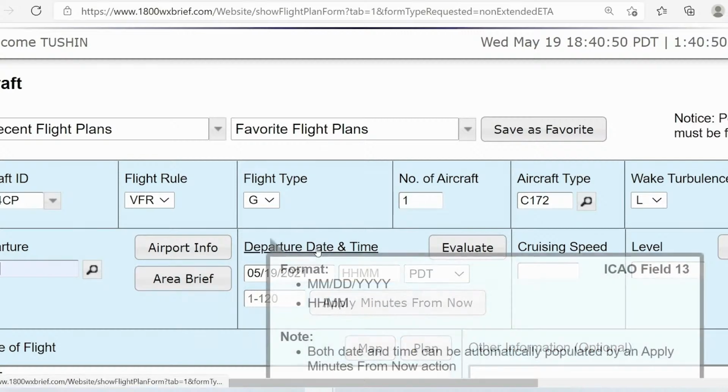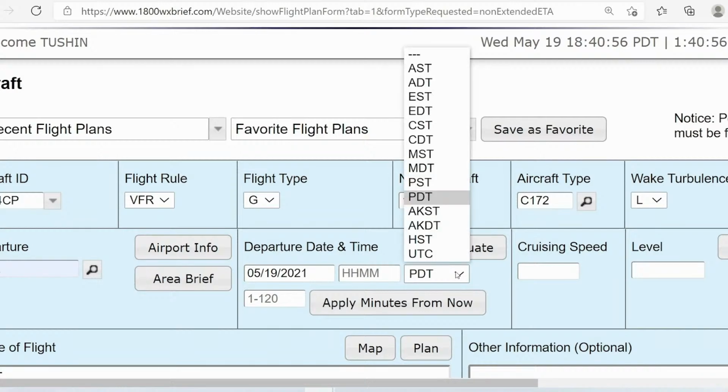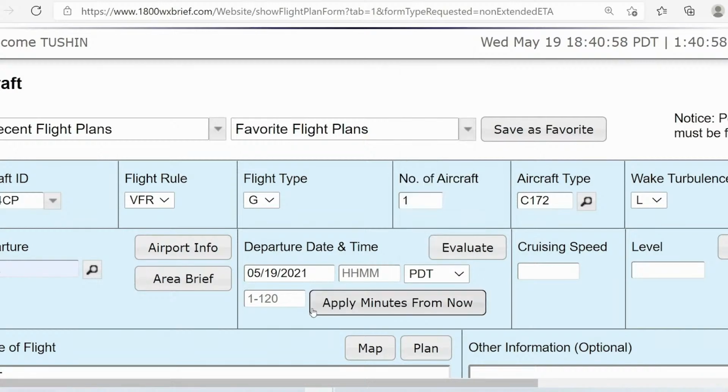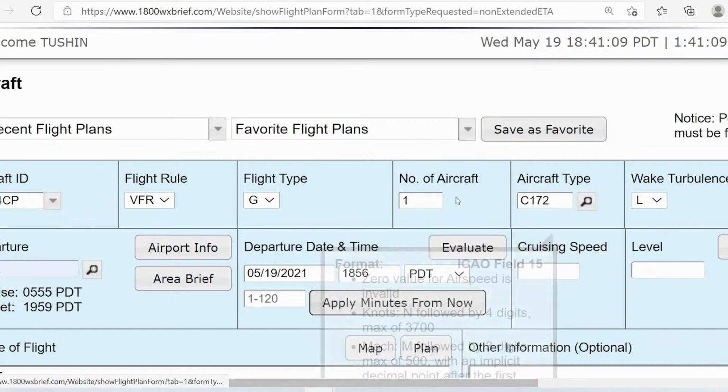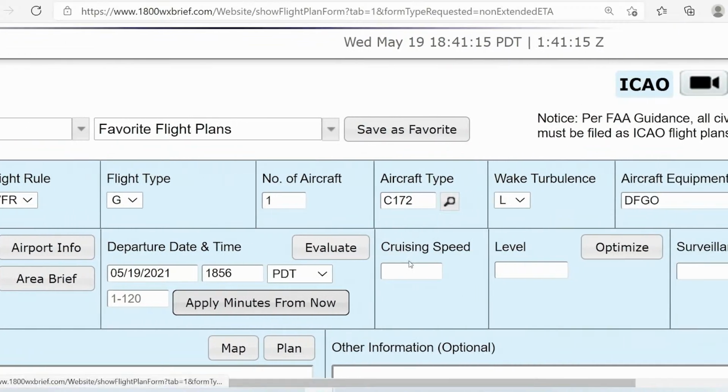Then we're going to do a departure date and time. Now, if you had a specific time, you could plug that in and do a local time. You could do Zulu time, whatever time zone you happen to be in. For me, just so we could do it easily, I'm going to put it for 15 minutes from now. So I'm just going to put my time in here. I'm going to apply it and it will automatically say that 15 minutes from now is 18:56 or 6:56 local time.